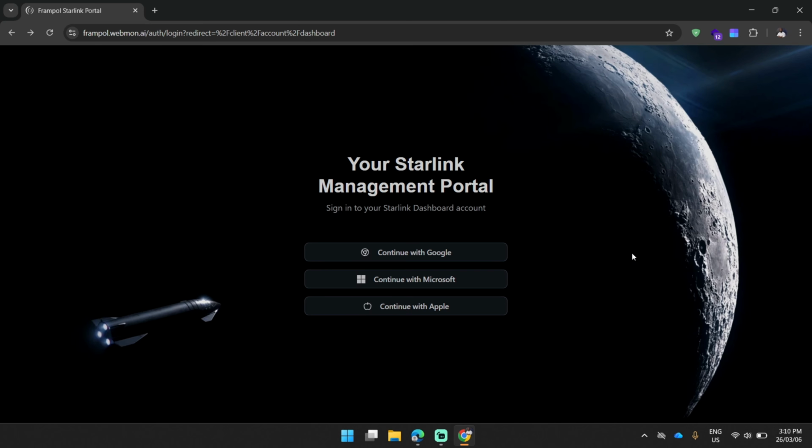Today we'll be going through the updated Frampol Starlink Management Portal. We've had some new updates with the interface and some new features that are now available within that portal. So we thought it would be interesting for you to have a full walk through of the new portal. Some things have stayed the same, some things have changed, but let's get right into it.